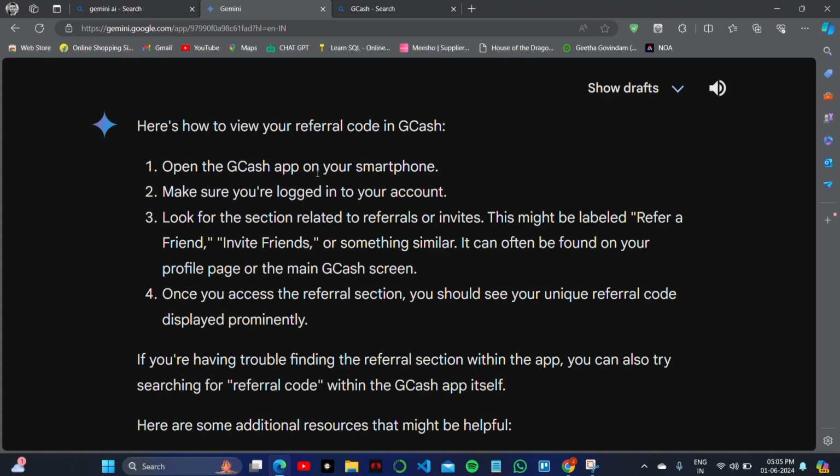Step 1 is open the GCash app on your smartphone. Make sure you are logged in to your account with your ID and password. Look for the section related to referral or invites. This might be labeled as refer a friend section or invite friend section or something similar.